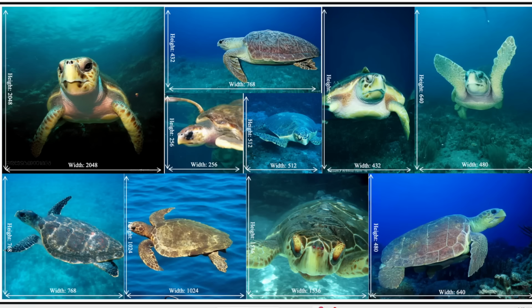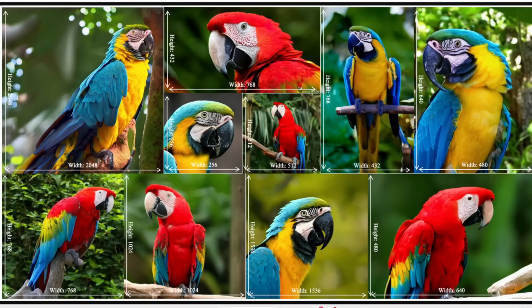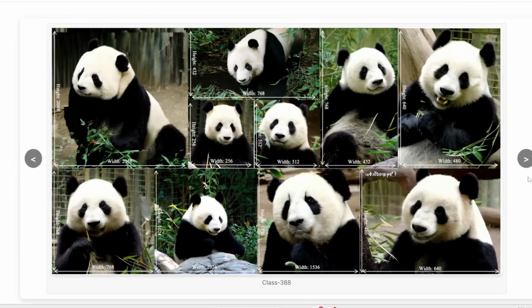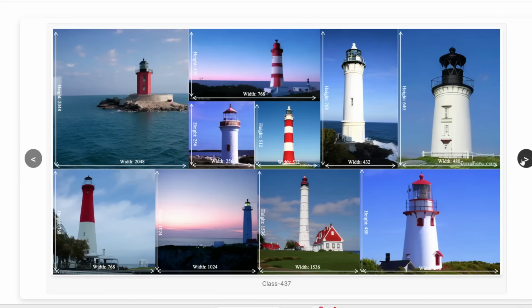So here are some examples. Let's say you want to generate a sea turtle. Well, here are all the generations from this AI, but at different aspect ratios and sizes. And you can see all of them look really good. Here's another example of a parrot in all these different aspect ratios. And then here's an Arctic fox, super cute by the way. And the quality of all these images look great even in these different sizes and aspect ratios.